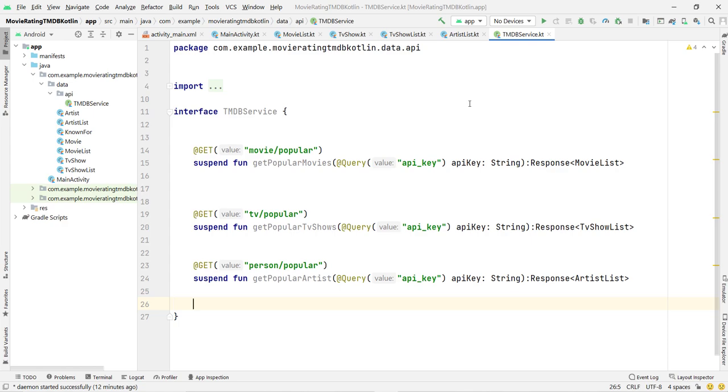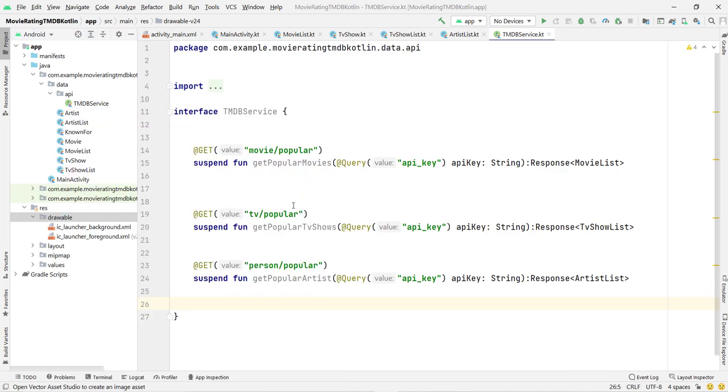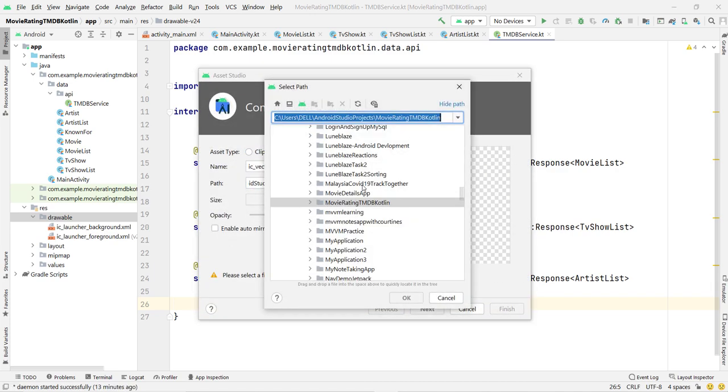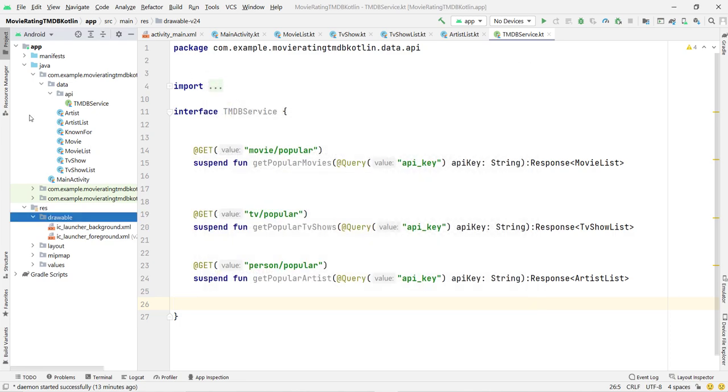The traditional method of doing this: let us suppose you want to import a vector asset in your project, then you come inside your resource folder, then come inside your drawable folder, then you have to right click here. Then you have to go on New, then click on Vector Asset, and then go on Local File, and from here you select any file or vector asset which you want. It is going to take lots of time if we have 100 vector assets. So how can we achieve this with a single click?